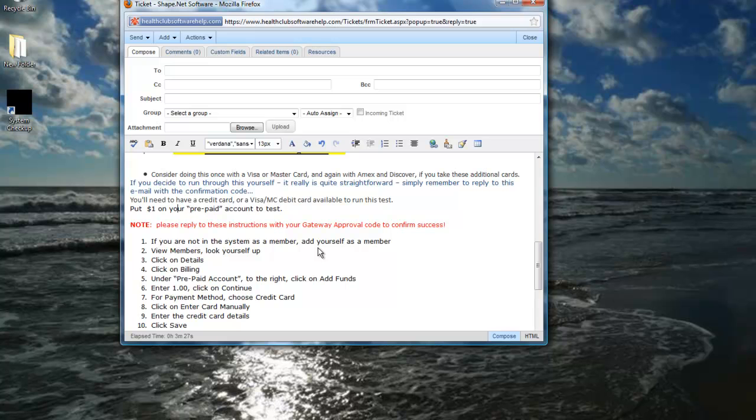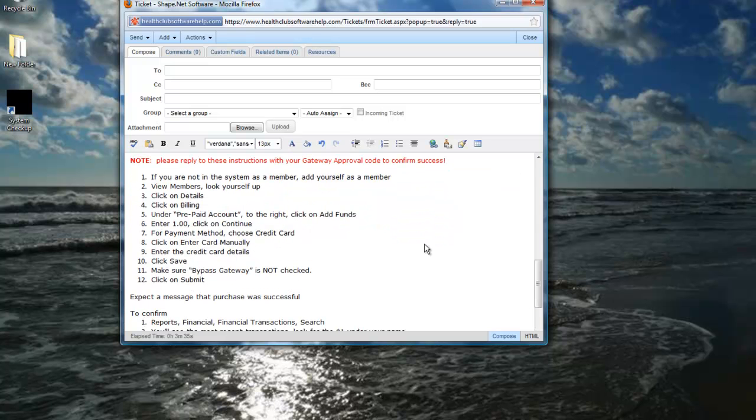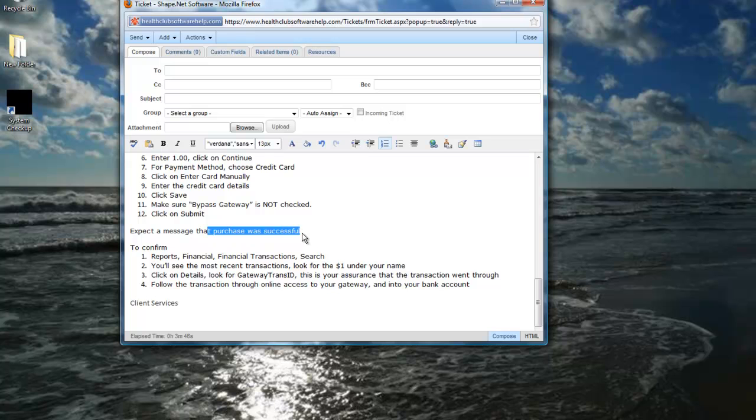So you can watch that dollar, see how long it takes, what your expectations are going to be, how long it takes to get from Shape into your bank. And this just, we have you add yourself into the system if you haven't. You put $1 on account. This is also going to show you how to do a point of sale transaction. You're going to get a message saying the purchase was successful.